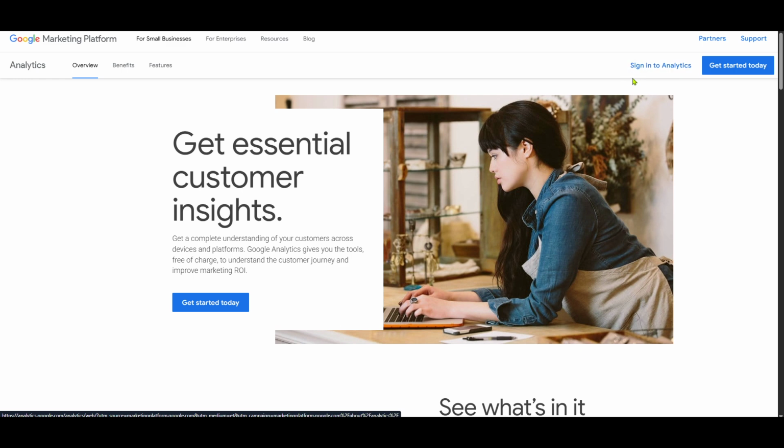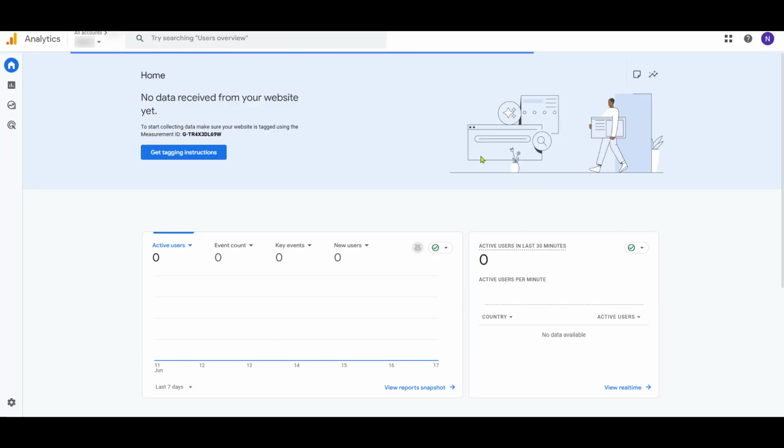If you're already signed in with your Google account, this step will be seamless, but if not, you'll need to enter your login credentials. Upon signing in, you'll be directed to the Google Analytics home. This is your dashboard where all the magic happens, and from here you'll have access to an overview of your website's analytics. Take a moment to familiarize yourself with this space, especially if it's your first time here.